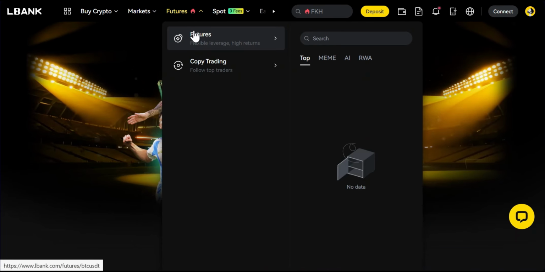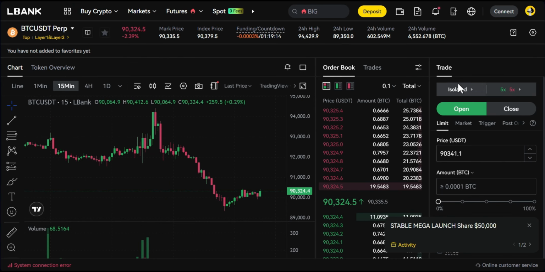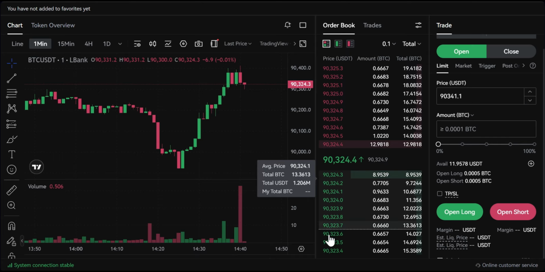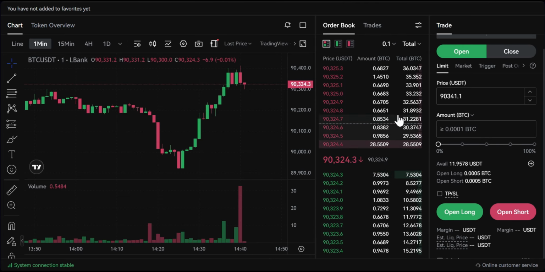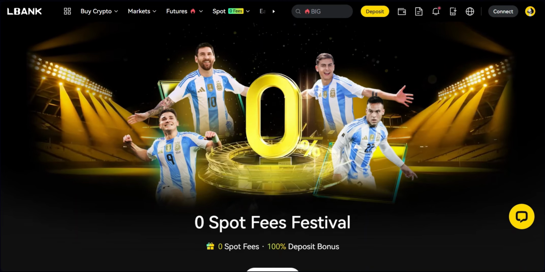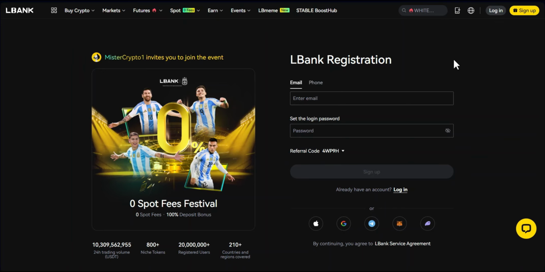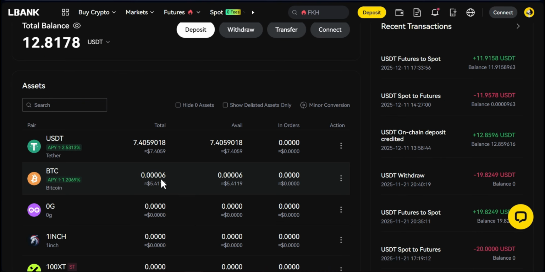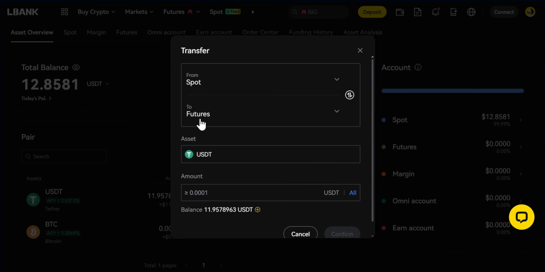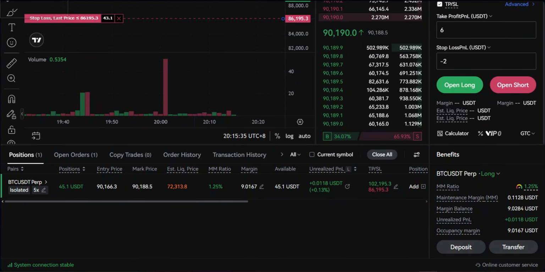In this video, I'm going to show you exactly how to leverage trade crypto on LBank step by step, super simple and beginner friendly. By the end of this tutorial, you'll know how to sign up, deposit, convert funds to USDT, transfer to your futures wallet, open your first leverage trade, and manage it safely.